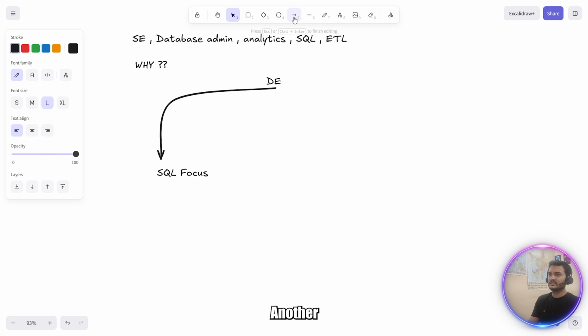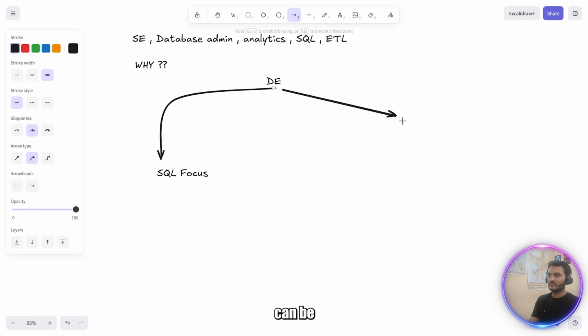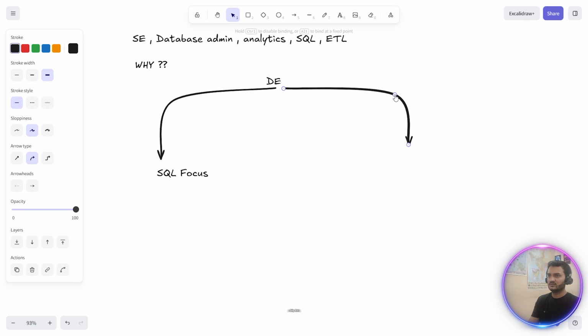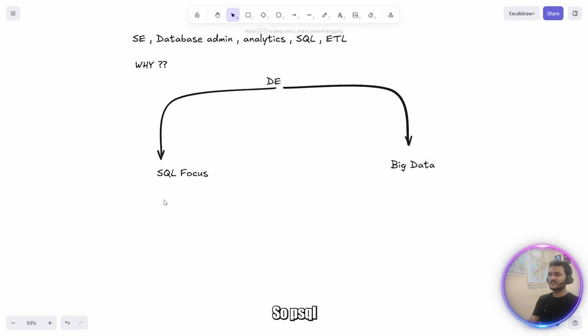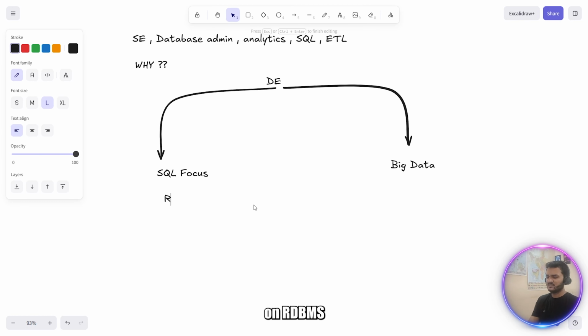Another thing a data engineer field can be more about is big data. And I will tell you a very interesting fact about big data in 2026. SQL focus will majorly be on RDBMS, and they will more often be using an ETL tool. Like I was an ETL developer, we used to use Ab Initio as a tool.